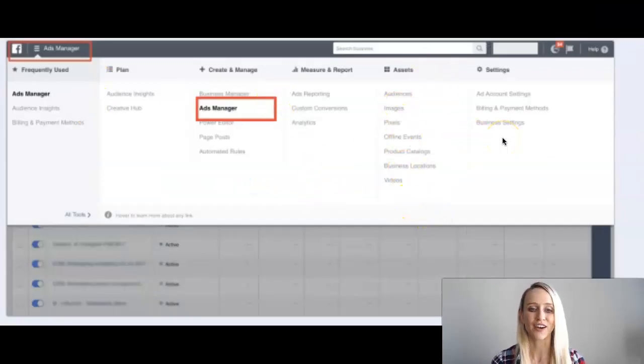In order to start an ad, you need to go to billing and payment methods and make sure your credit card is on file. If it's for a client, they will put their credit card on file, or potentially you can do it for them. But you want to make sure that's set up before you run the ads.